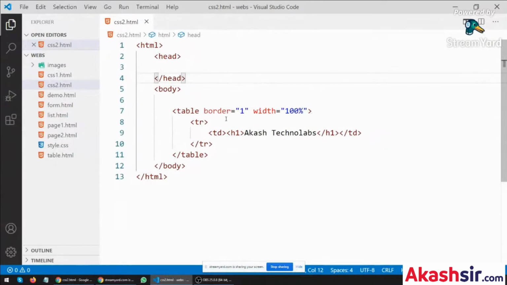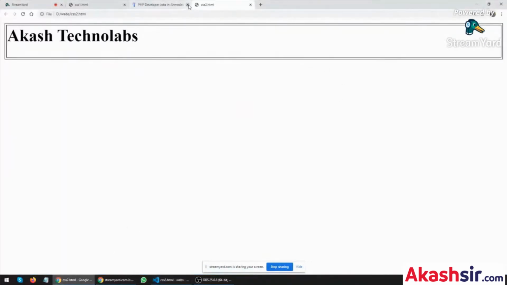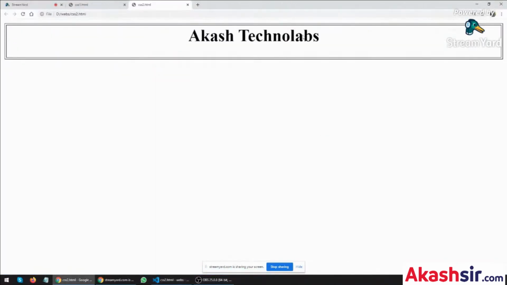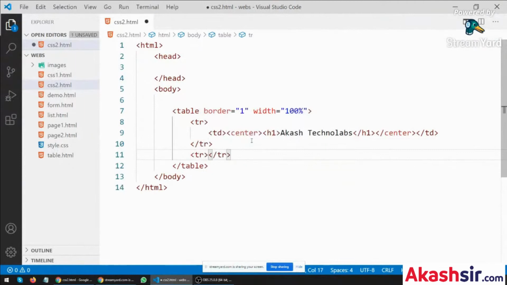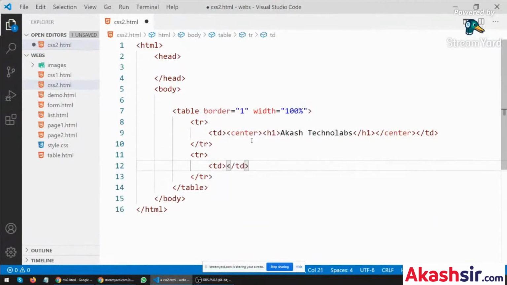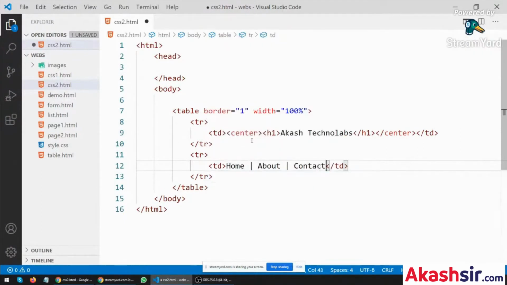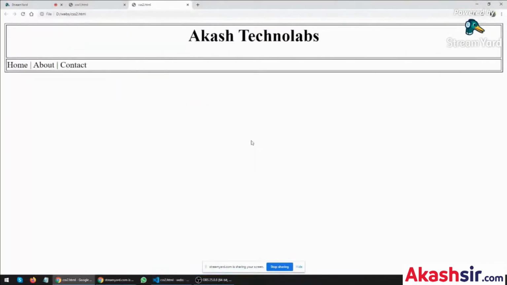So now this is my table border. Okay, so if I refresh this, you can see it's full screen. Now I want to make it center aligned. So you can write the center tag. So it's done. Okay, so this is my title, and now I want to create one new tr for the hyperlinks. I will start one new td: home, about, pipeline, contact. So it's done. If I click on this, you can see.